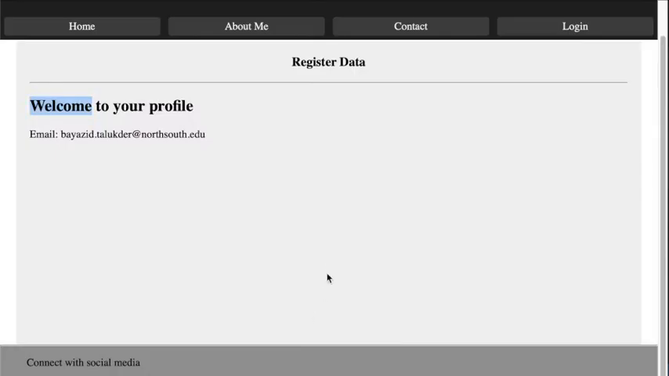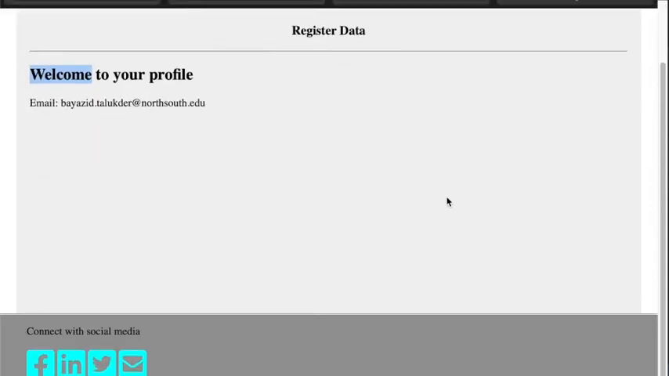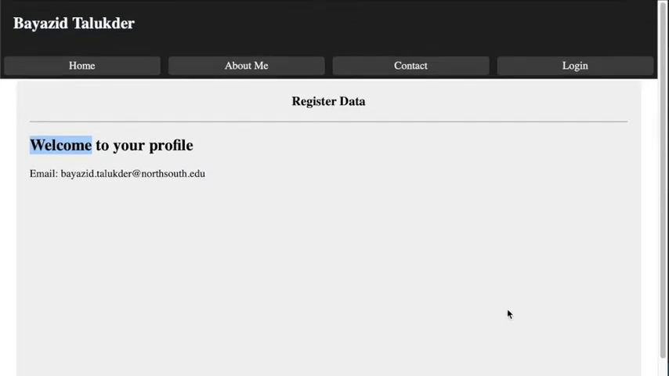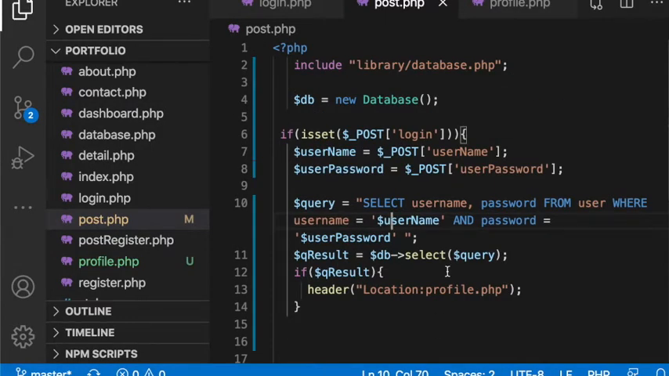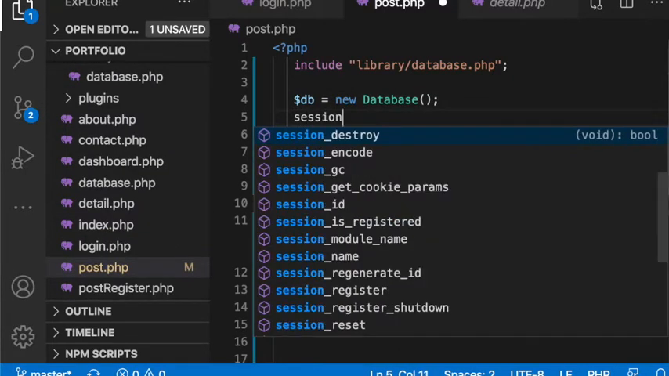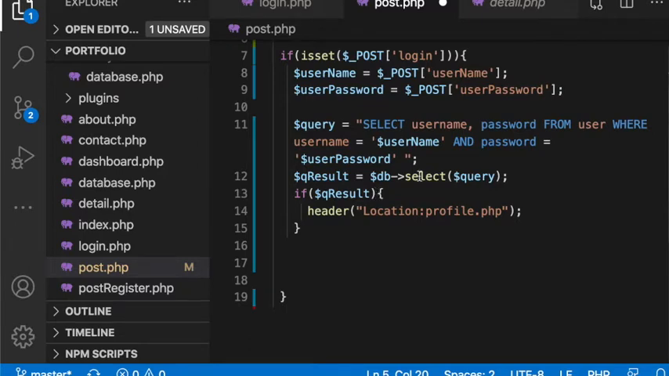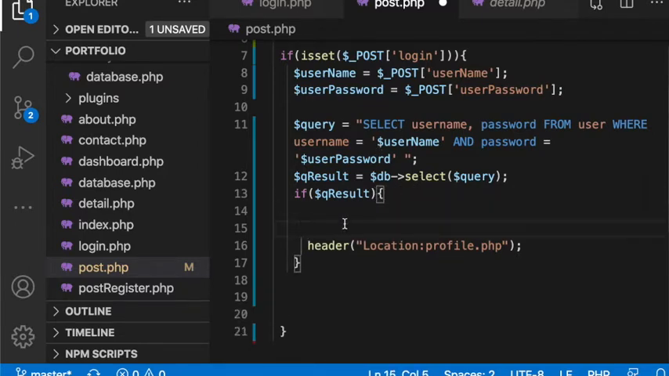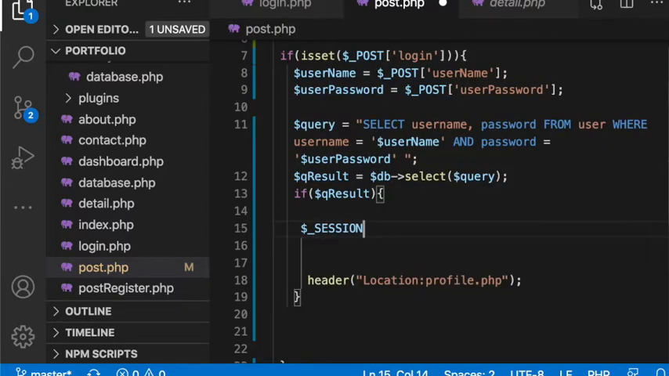So for now I think login is done, but still you can see here the login is still showing. Ideally it should not be login. So for tracking the login, we can use a session. To use a session, we have to start the session. First I will start the session, and if the query is successful, then let me give some variable here: session login, let me make it true.